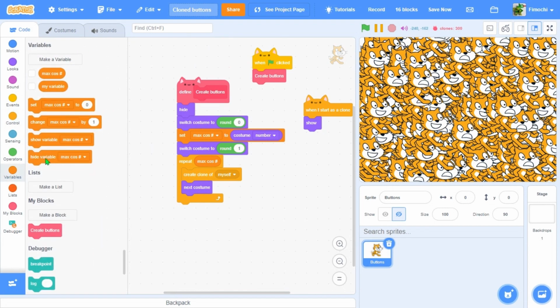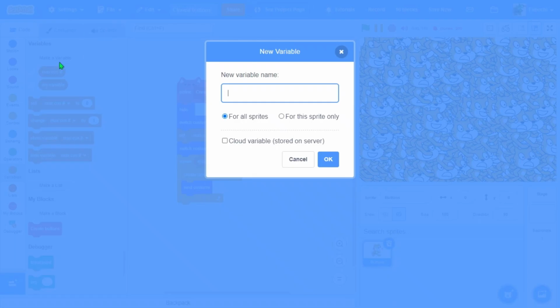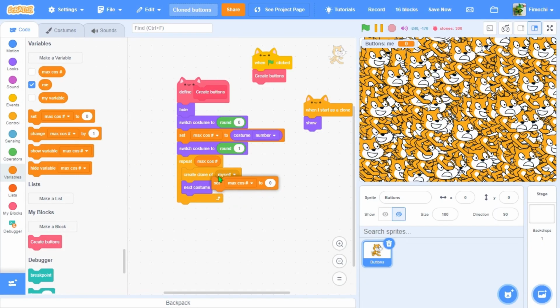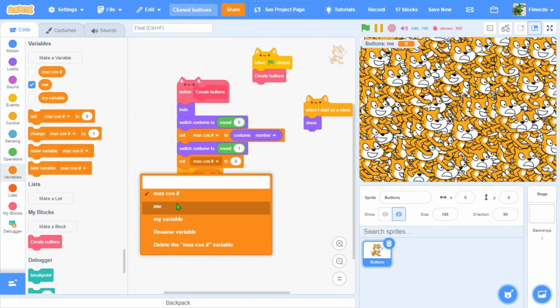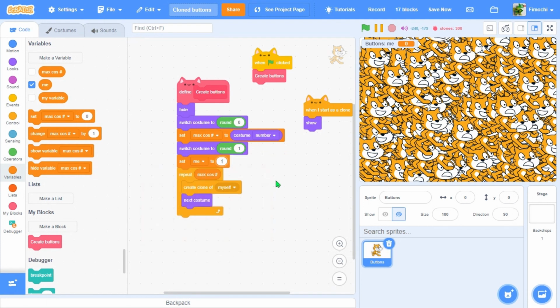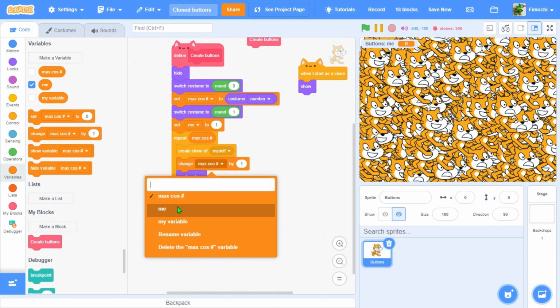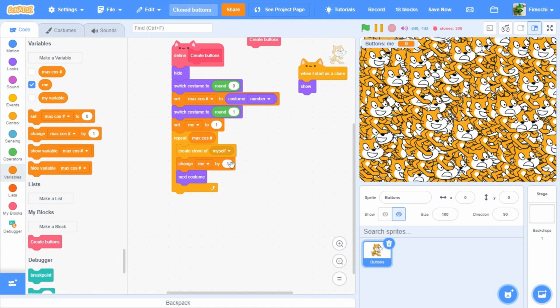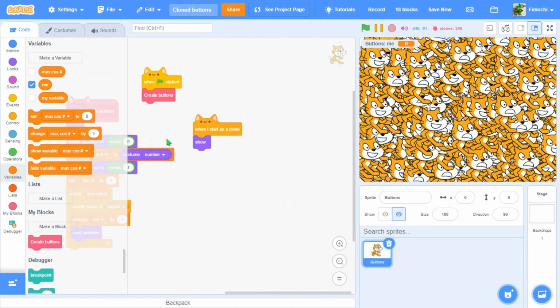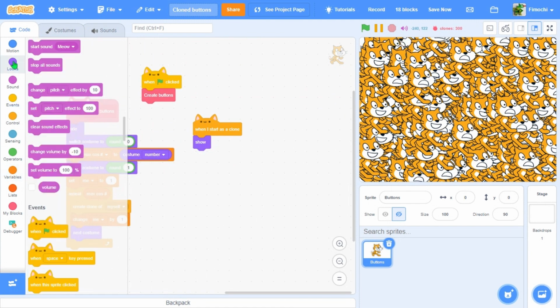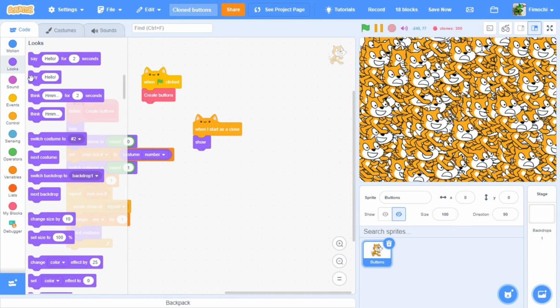And now one last thing is create a new variable. Call that me, for this sprite only. And before the repeat max clone hash, set me to 1. And then change me by 1 underneath the create clone of myself block. And so this will give each button its own me variable, which will be very useful.